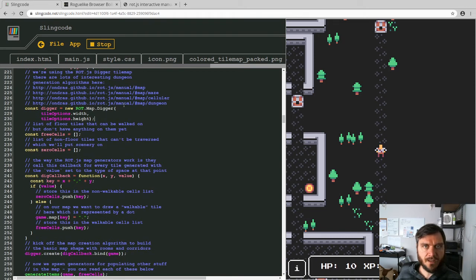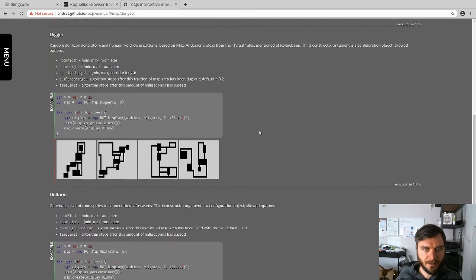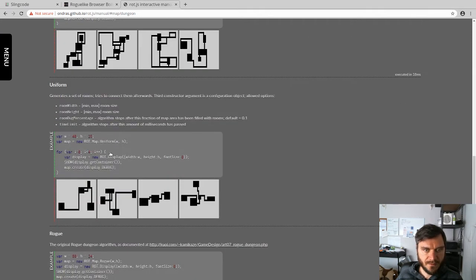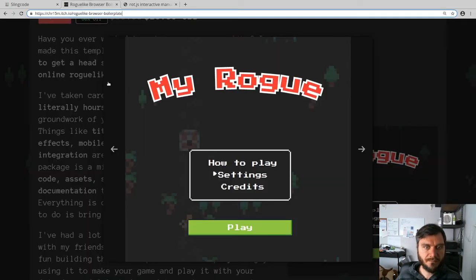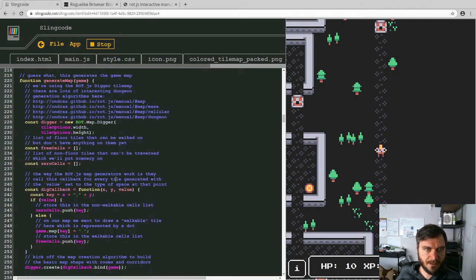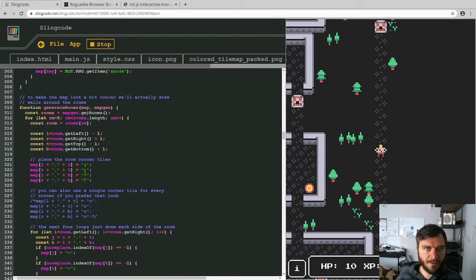But if you want to completely change the type of dungeon that's drawn there, you could use some of these other algorithms. So there's this uniform one, which generates a set of rooms and tries to connect them afterwards. So it's a slightly different algorithm. There's the original BSD rogue algorithm. Now just note that some of these don't have the same functions, the same methods, as the digger map. So the digger map, we later use the rooms. We iterate through each of the rooms using map.getRooms.